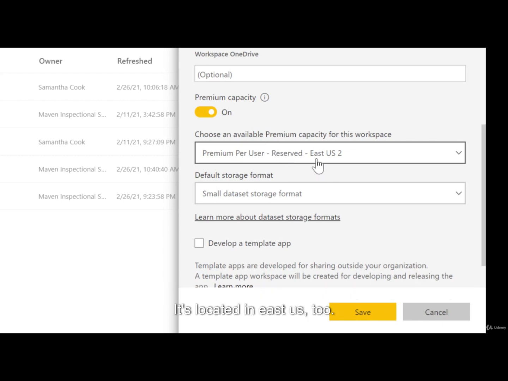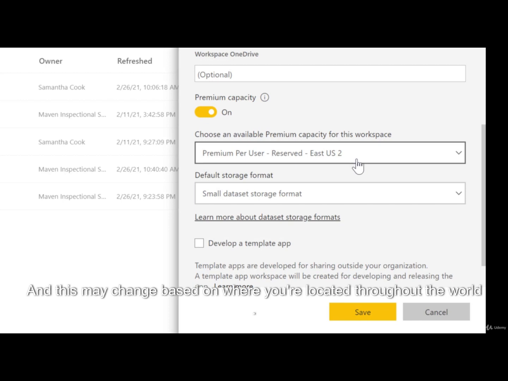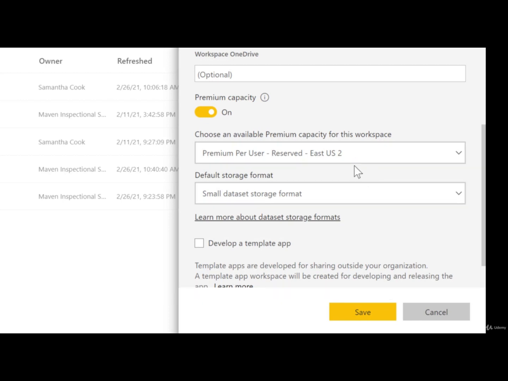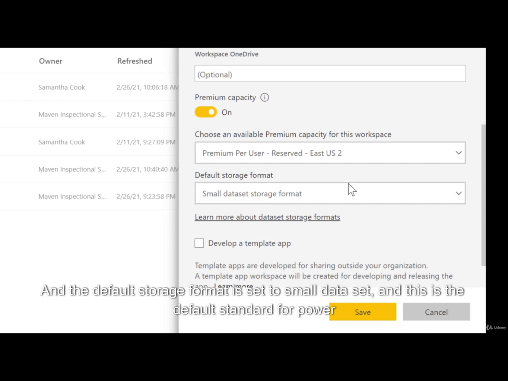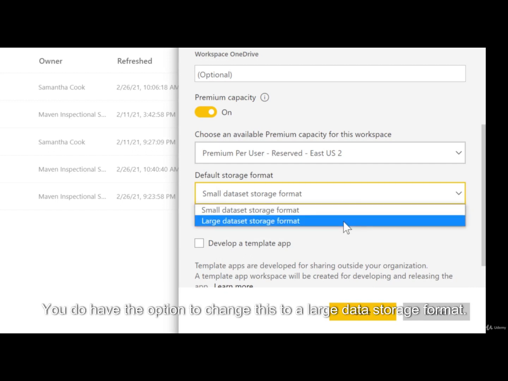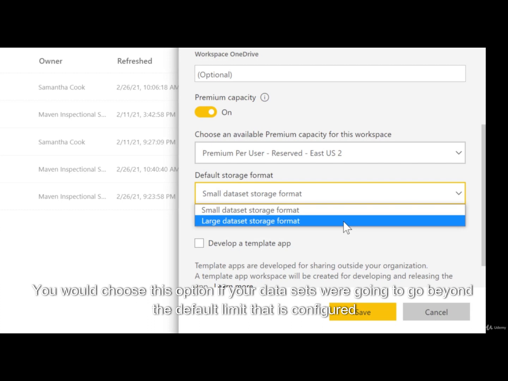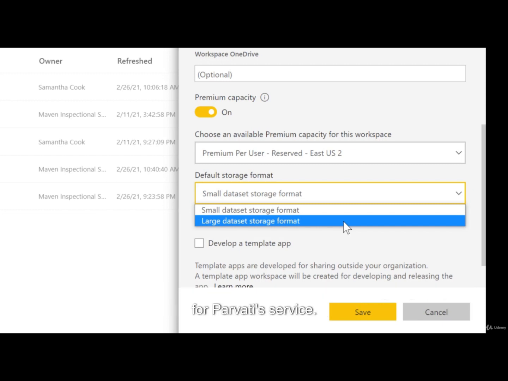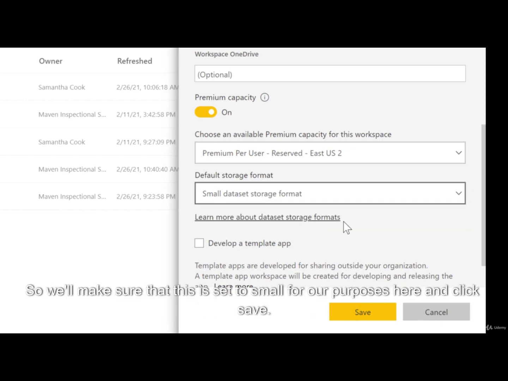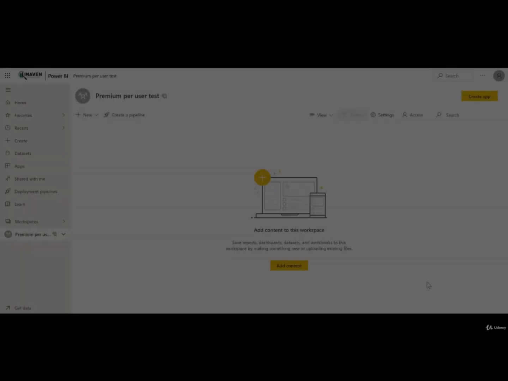It's a reserved capacity. It's located in East US 2. And this may change based on where you're located throughout the world. And the default storage format is set to small data set. And this is the default standard for Power BI Service. You do have the option to change this to a large dataset storage format. You would choose this option if your datasets were going to go beyond the default limit that is configured for Power BI Service. So we'll make sure that this is set to small for our purposes here and click Save.